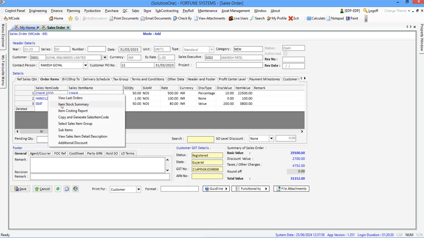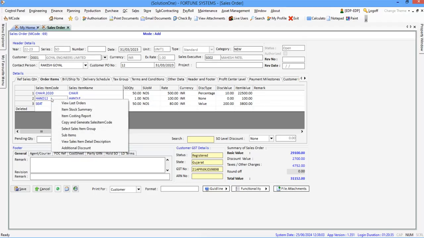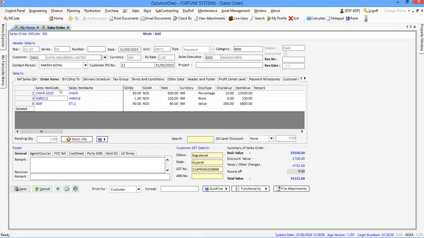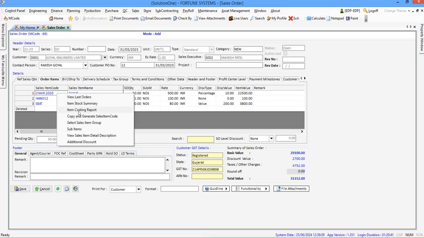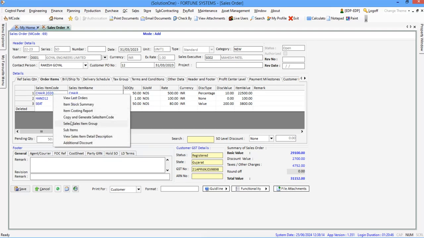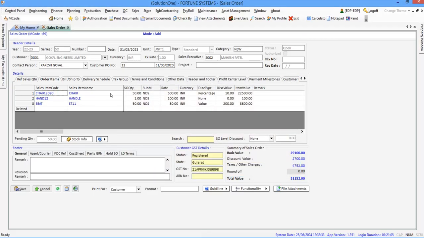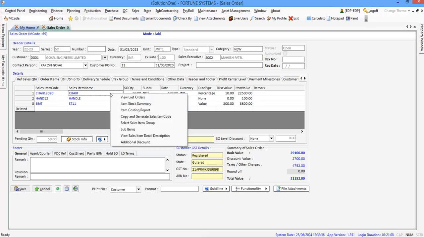Then again, item stock summary, whether we have this item in stock or not. So the system will show us directly. Item costing report, okay, and from here you can also copy and generate a new sales item code, and from here, if you want to enter an additional feature of the sales item, you can add it from here. Okay, the same feature is given here also.